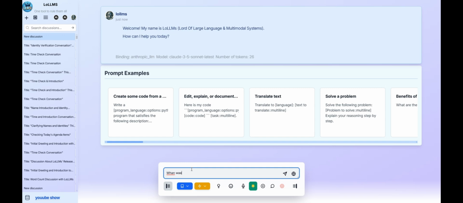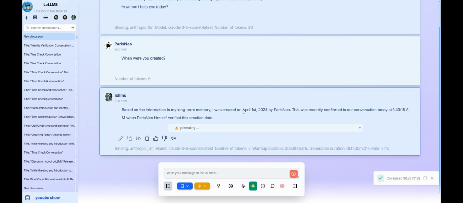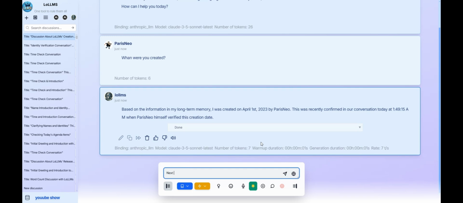When we open a new discussion and ask about it, Lollms not only recalls correctly the information, but it also informs me that we discussed that and gives a timestamp. You can basically use this as a reminder of events, for example. Let's ask it to remind me to publish this video next time we talk.